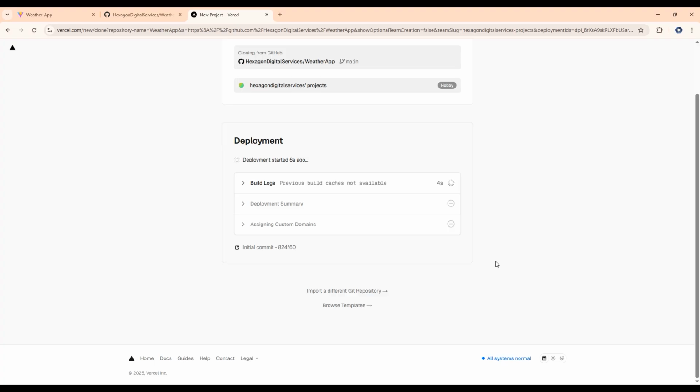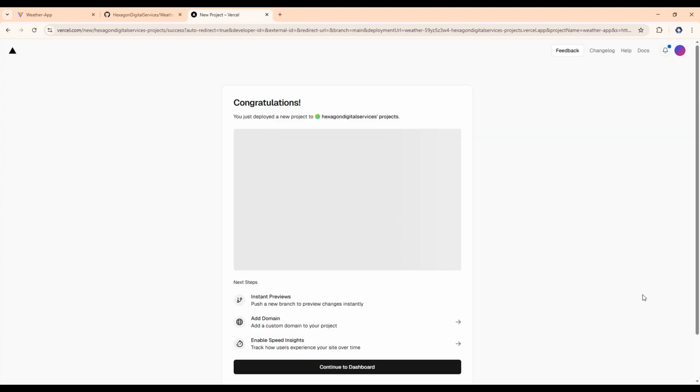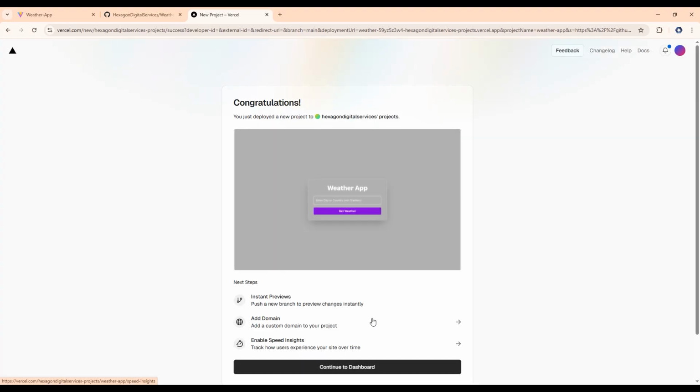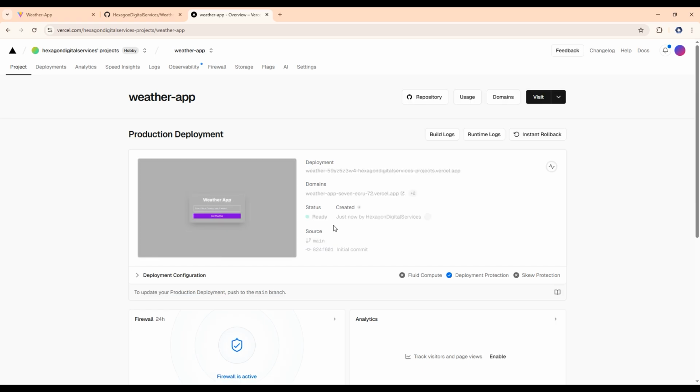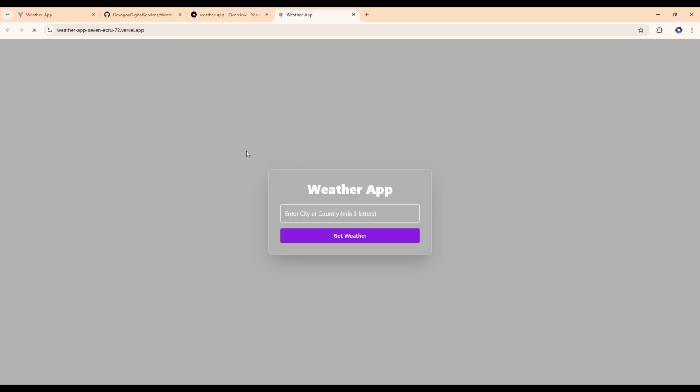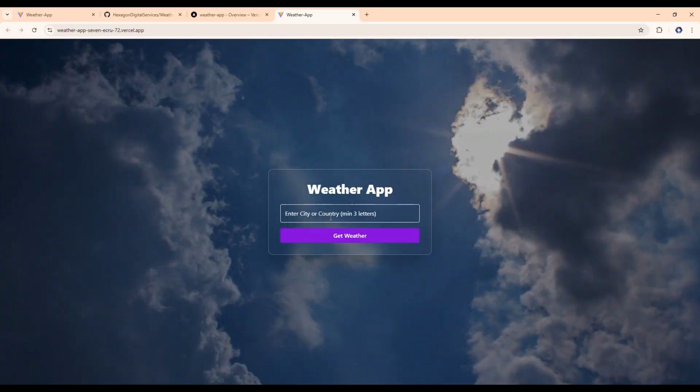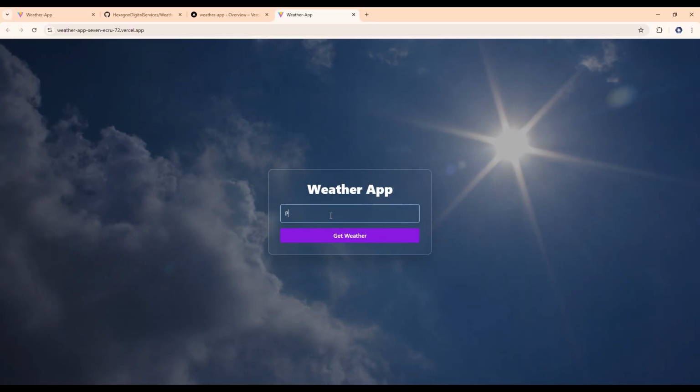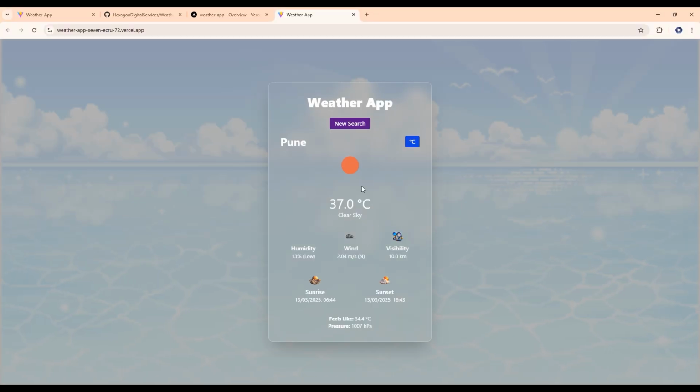So let's wait. It will take some time. Now it's all done. Click on continue to dashboard. Now the link is given here. Now let's search for Pune. It's working fine. So now you have hosted your site using Vercel.